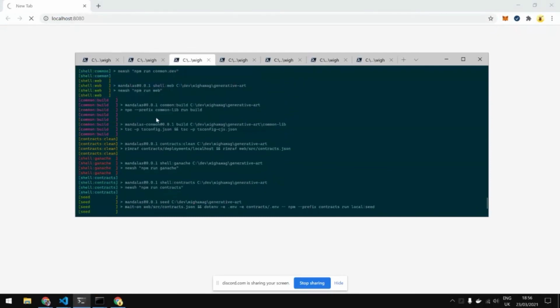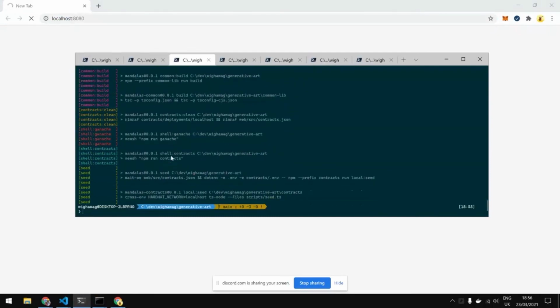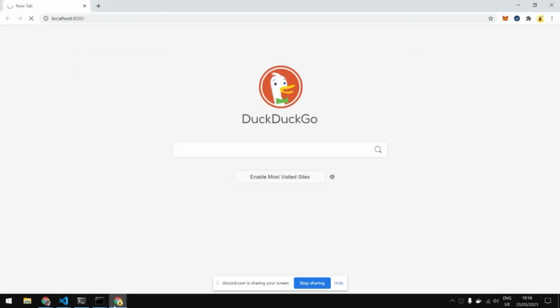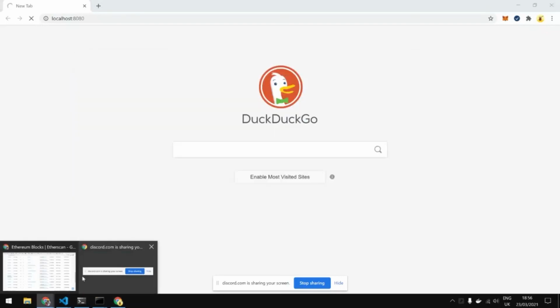So yeah, that was the command I executed. It basically pops up all these shells and then seeds it. The seeding, I forgot what this does. It probably creates some data.